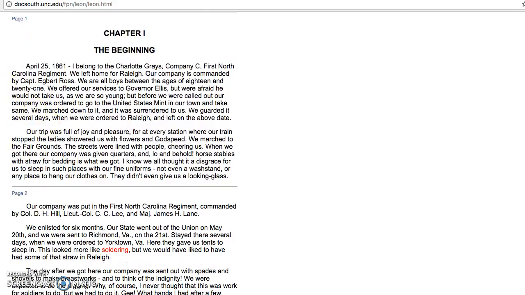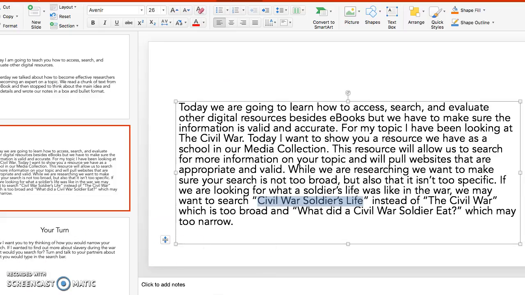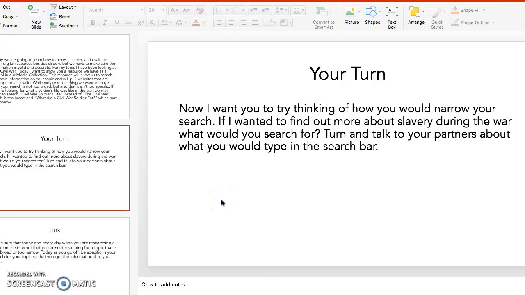So now it's your turn. I want you to try thinking of how you would narrow your search. If I wanted to find out more about slavery during the war, what would you search for? Turn and talk to your partners about what you would type in the search bar.